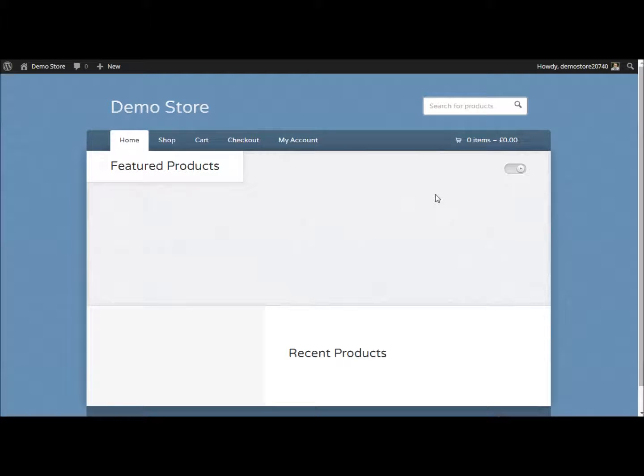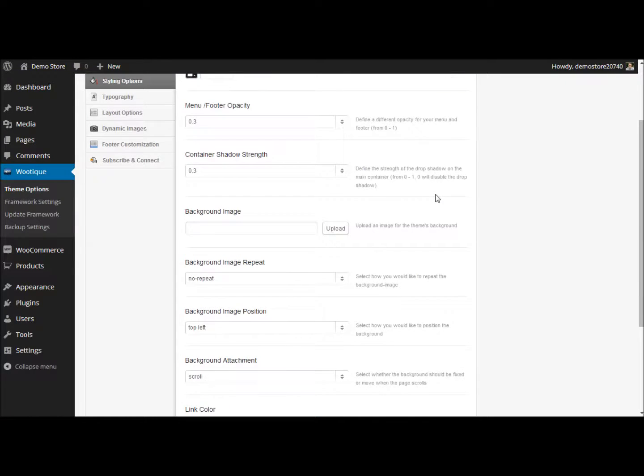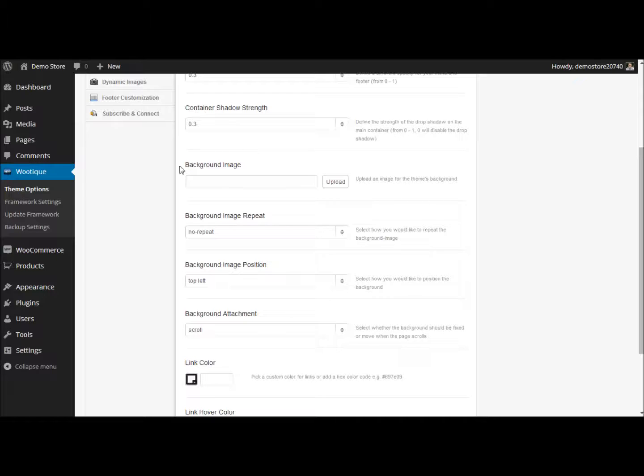If you don't want a solid color but would rather have a background image, then you can do that as well. Under background image, you can upload an image for the theme's background. Background image repeat option allows you to choose one of 4 ways to display that background image. If you are using a solid color, this and the next 2 options are irrelevant, but I will explain them just in case you do use an image.